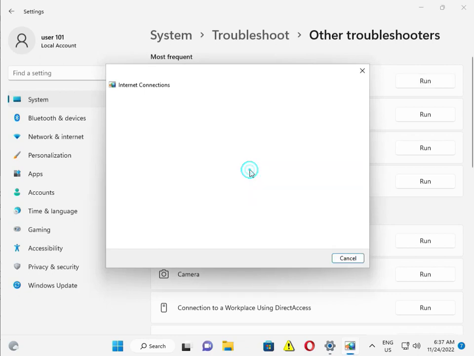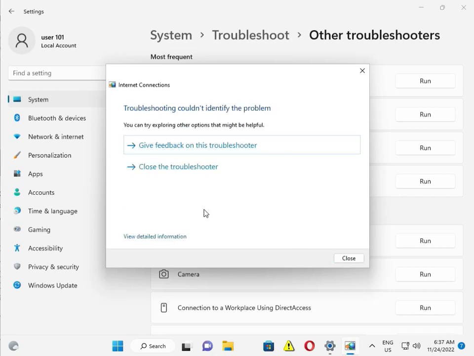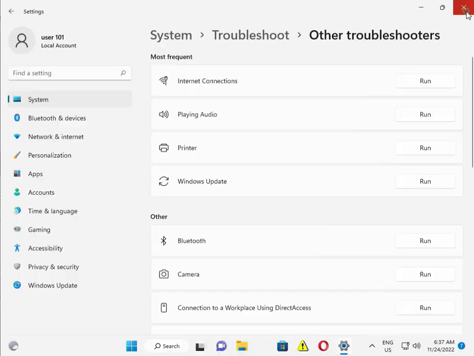Okay. This will restart the adapter and services, then close it. This one is also closed.